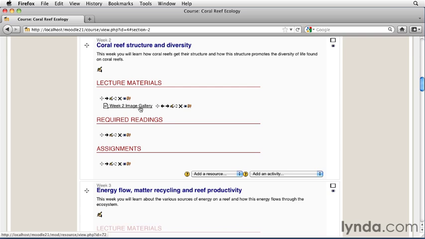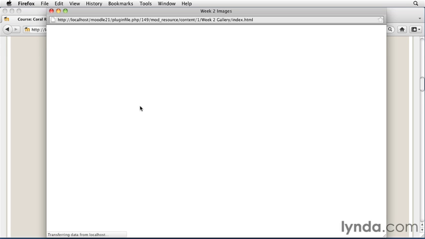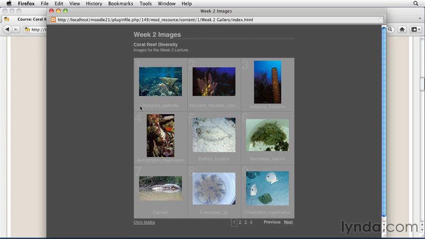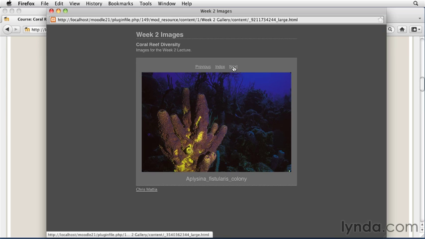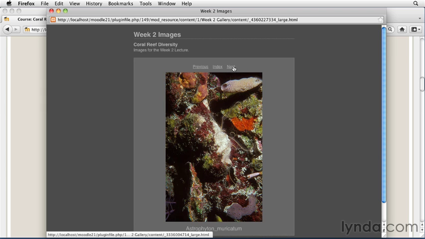Click on the link for Week 2 Image Gallery, and you should get a pop-up window that opens in a new browser window that has your photo gallery with the names of each of your images that your students can then click on one by one and be able to navigate through your slide deck one image at a time. They can then close this browser window and get back to your main course.